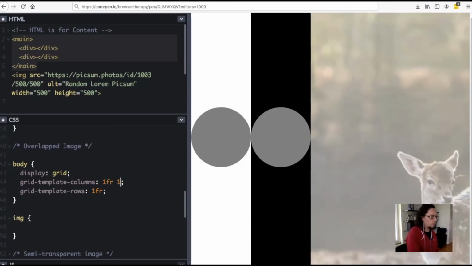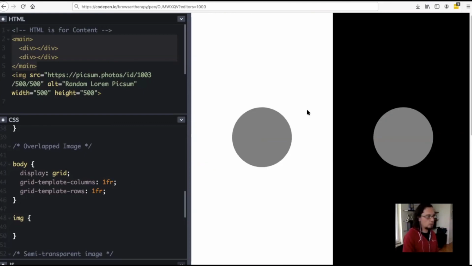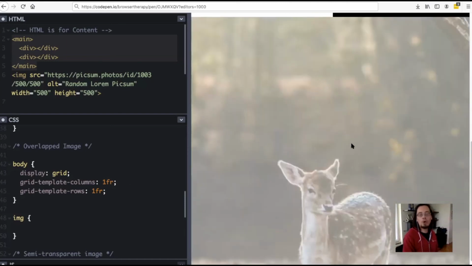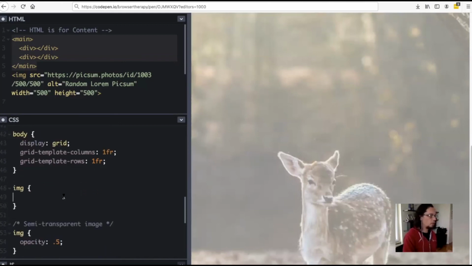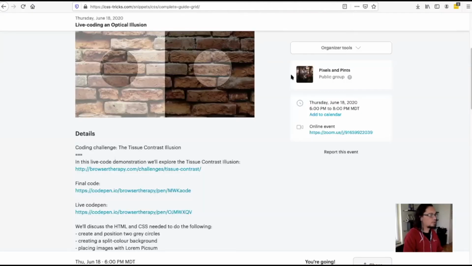And I can remove that, go back to one column. And what it'll do is that when it has this first item, it'll place it in the first column, and then create a whole new row by default to place that image. And there's a lot of ins and outs to grid. We're not going to get too deep into this. What I'm going to do is use explicit grid placement to make things overlap. And when I'm doing this, we can go back to our complete guide to grid.